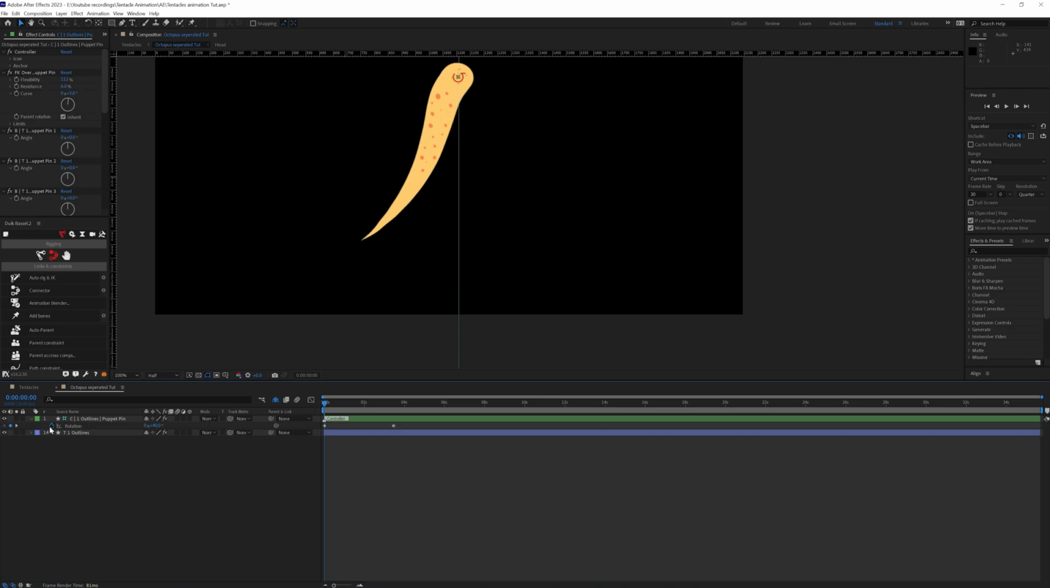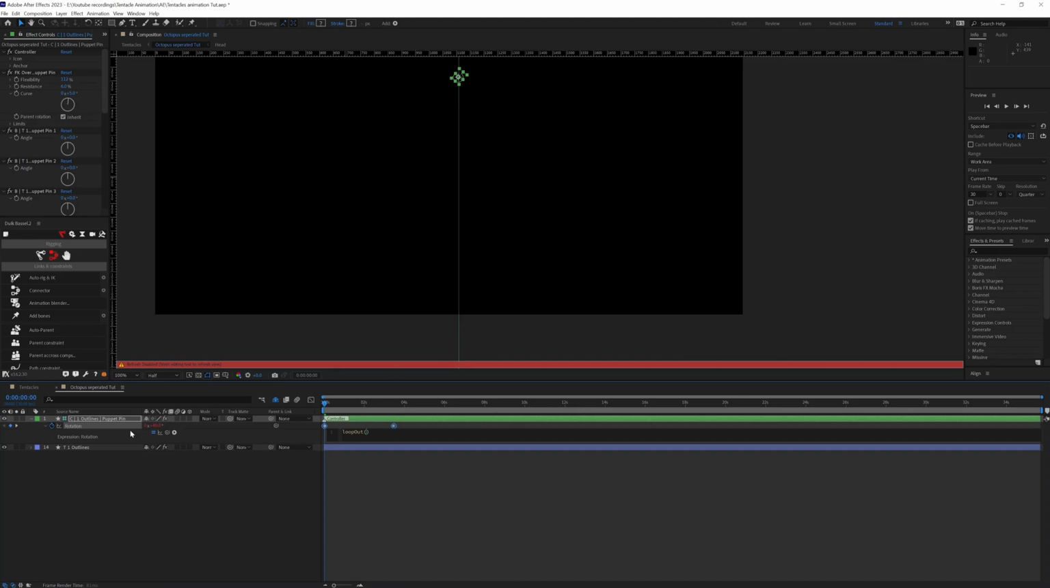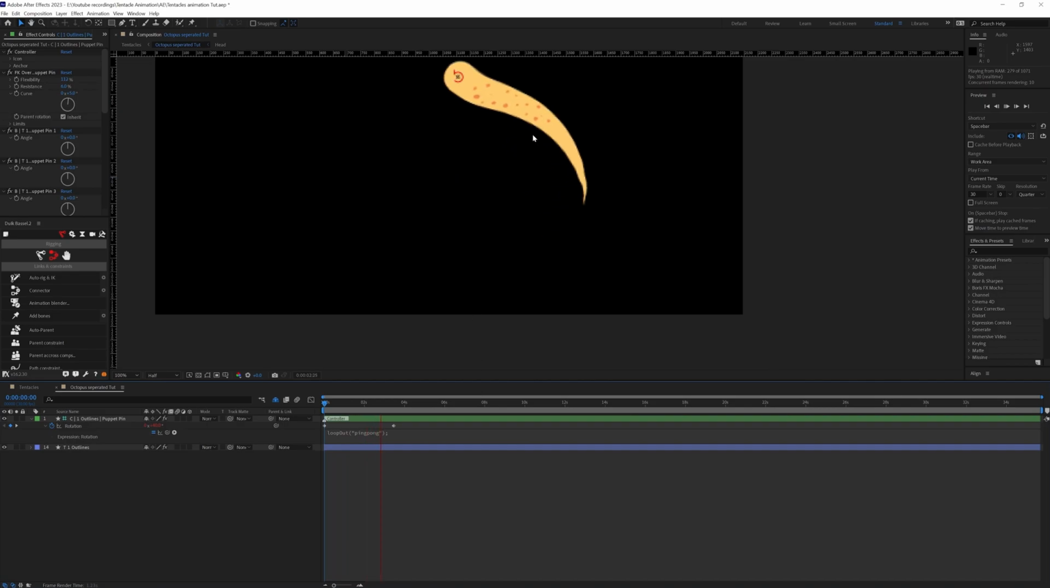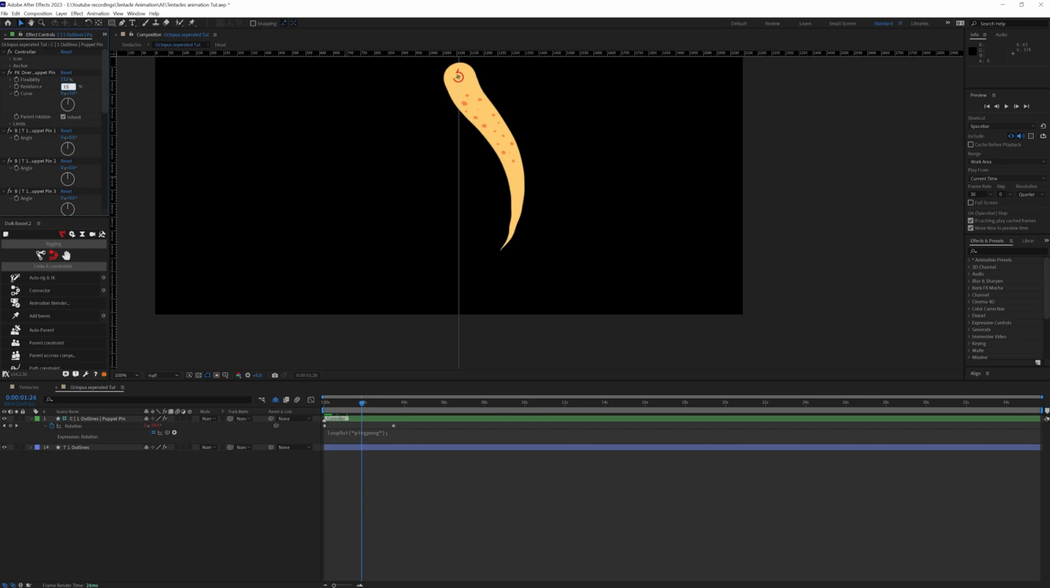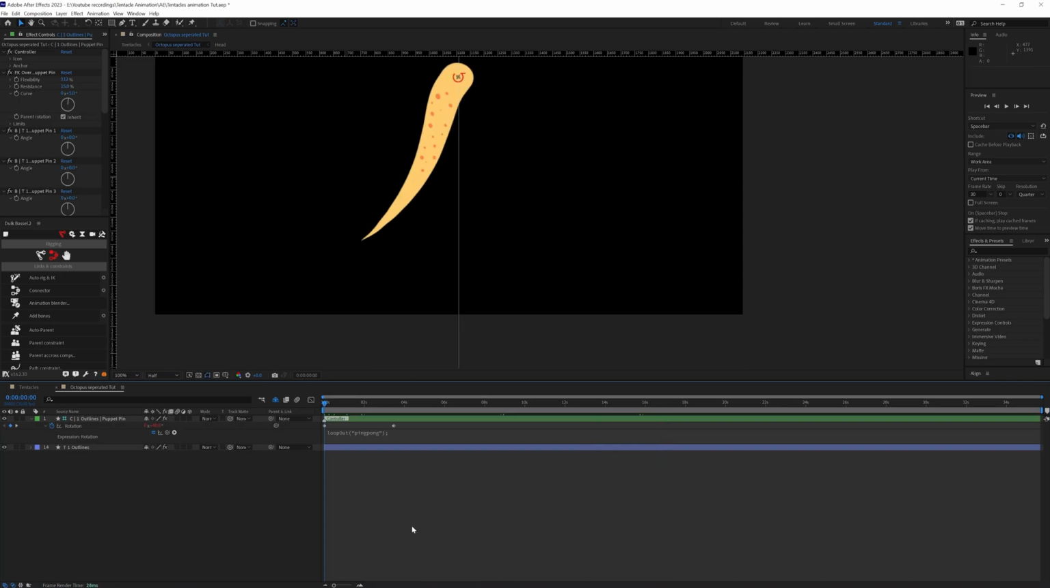Now we're going to add a loop expression, which is loop out. And inside the brackets, we're going to add ping pong. Okay, so there is some resistance over here when it is rotating this side. So for that, we can increase the resistance value over here to about 15. Now let's check it. Okay, so like this, you can animate a tentacle for octopus.